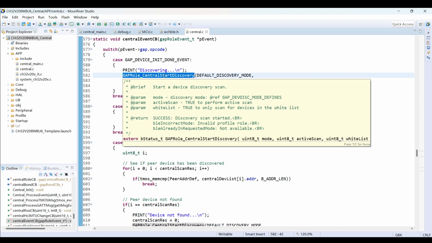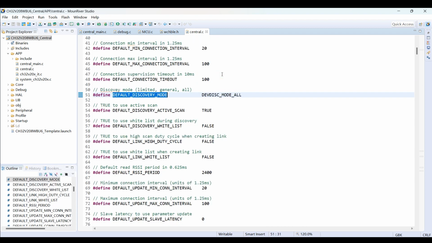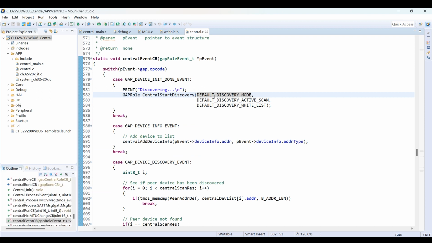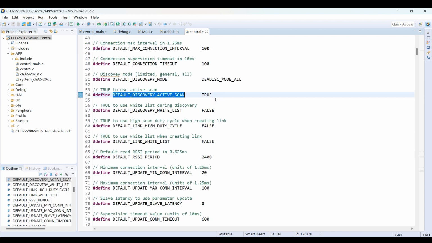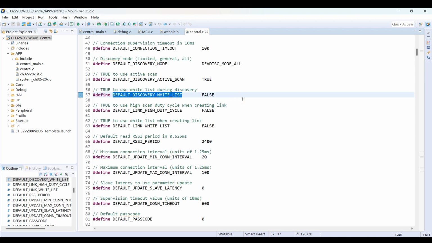This function has 3 formal parameters. The first parameter is the scan mode. The routine selects a scan that doesn't filter any advertising data. The second parameter is scan enable. The third parameter is whether to enable the whitelist. Whitelist is a filtering mechanism, and users can add devices to the whitelist. If the whitelist is enabled for scanning, the application layer will be notified of the scanning device only when the device in the whitelist is scanned.